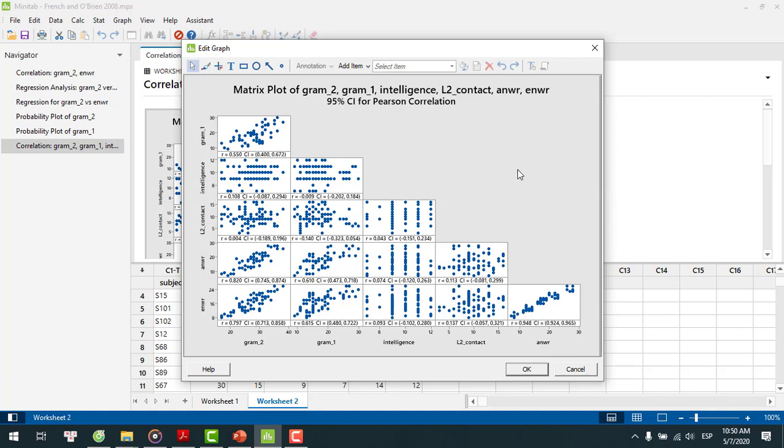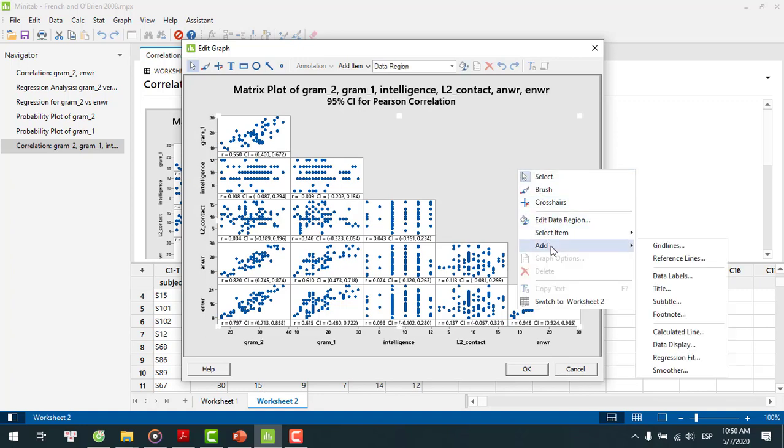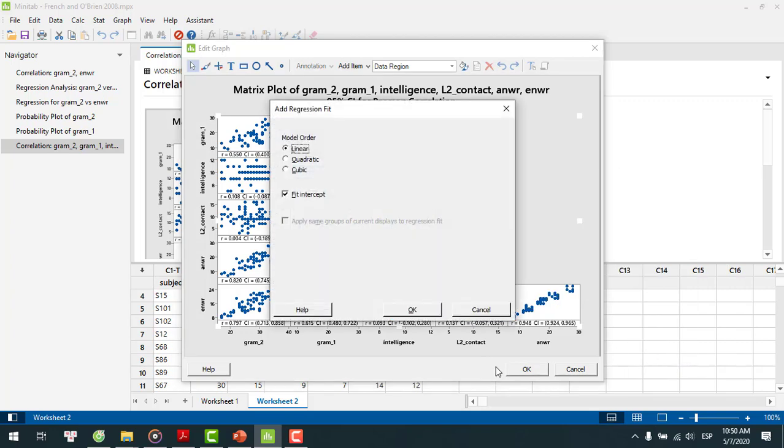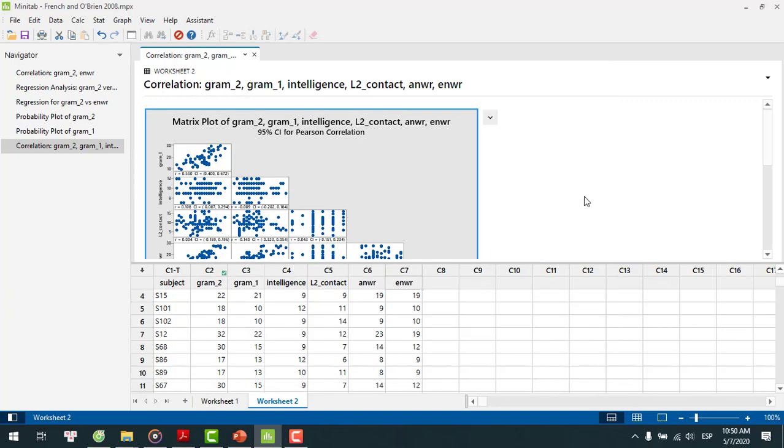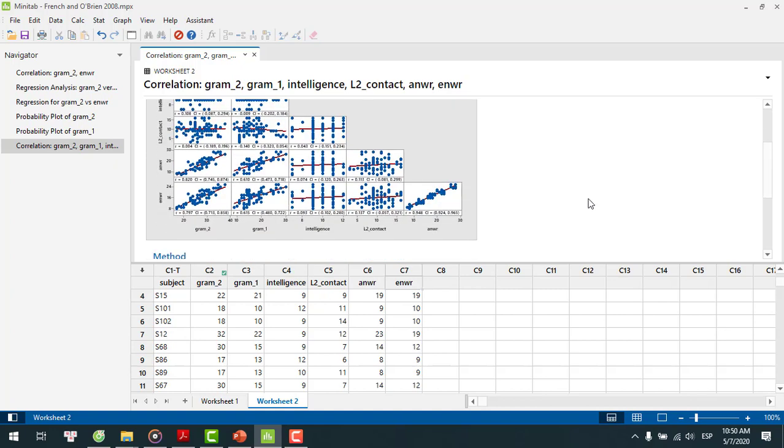So to do that, double click, and then you're going to add a regression fit. We add a regression fit, and we want linear, and there we go. We can see that we can get pretty much a straight line in all of them. Okay, so notice then that that is pretty much the way that we can prove that our data are going to be linear.